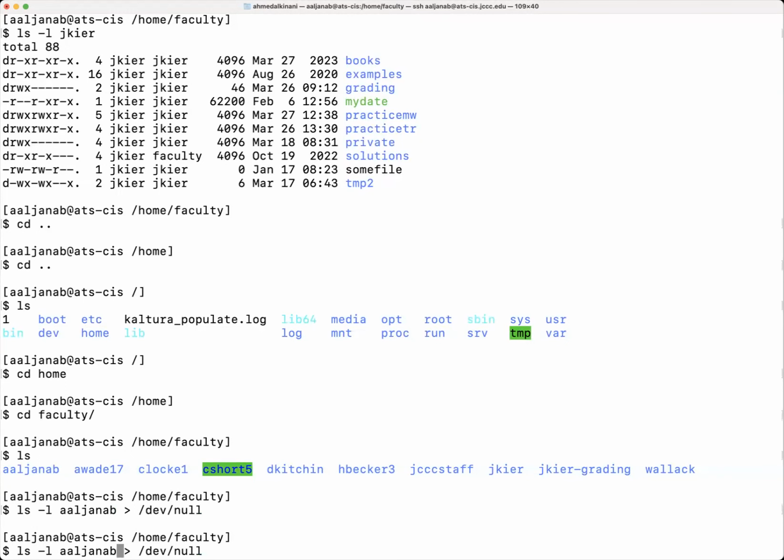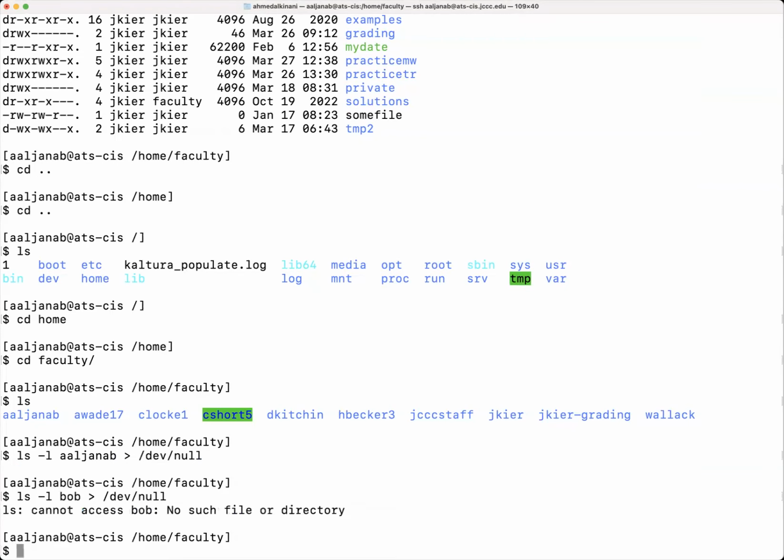So instead of ljanab, let's just put a name that doesn't exist. Like, let's say Bob. Well, the whole point here is that it says Bob: no such file or directory. I'm trying here to make sure that the message will not appear on the screen, but for some reason it's actually showing on the screen. Let me just double check this.